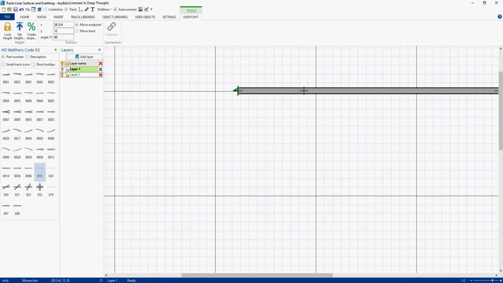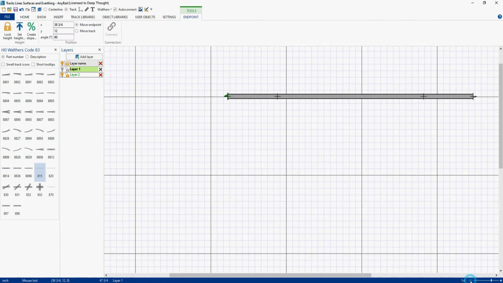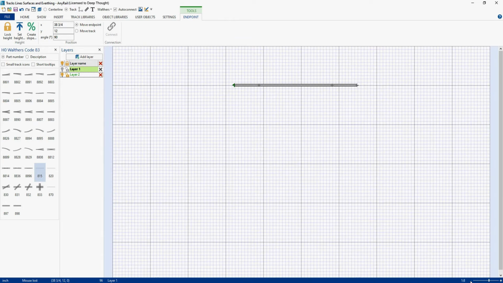This brings up another dialog box. We can lock that height. We can set that height just for that end. We can create a slope if we want to. We've gone over that in another video. The XY is telling us where that point is in our X and our Y coordinates. And it's telling us the angle, when we know that.